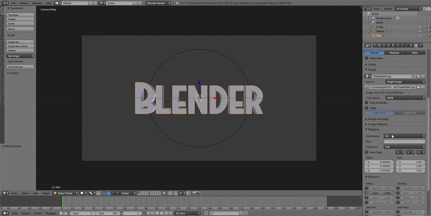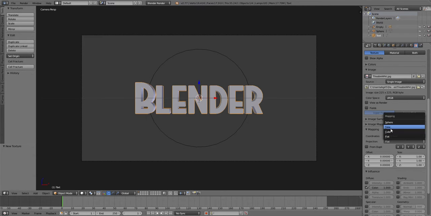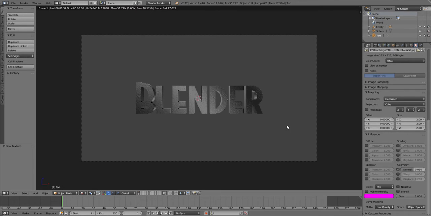So if you scroll down, change the coordinates to generated and the projection to cube. Set the size to 2, deselect color, and select normal, and change the value to 0.01, I believe. If you hit Shift Z, you should see a slight texture and a reflective surface.